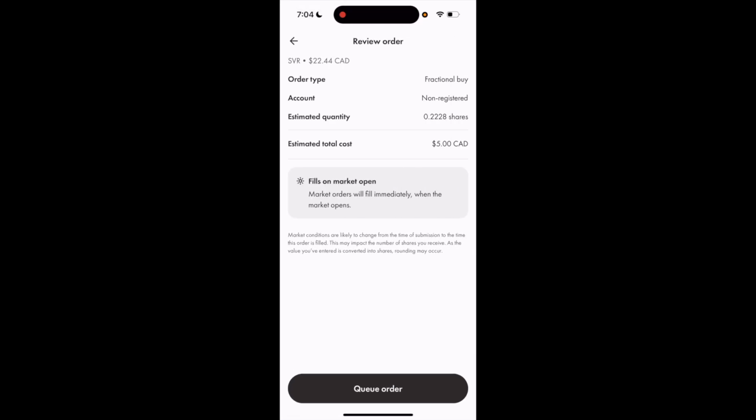Now on this page right here, you guys can review your order, and if all looks good and you want to finalize the transaction, go to the bottom. In my case, press on queue order or press on buy, and you guys can proceed with the fractional shares order that way. So very straightforward, very simple. That's how you guys can buy fractional shares of silver here on Wealthsimple Trade.